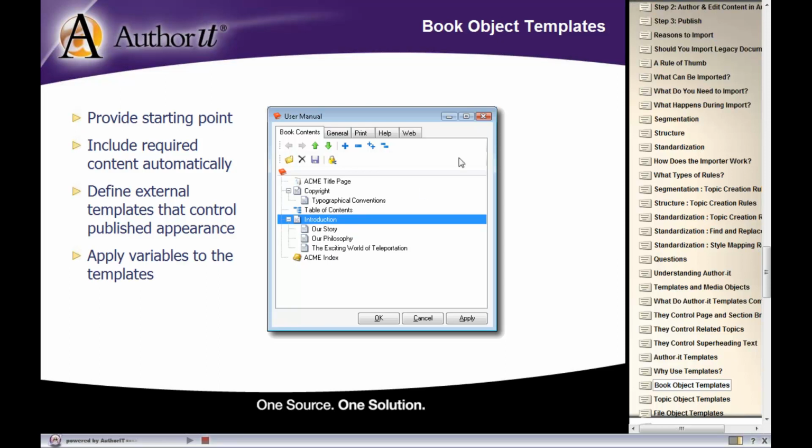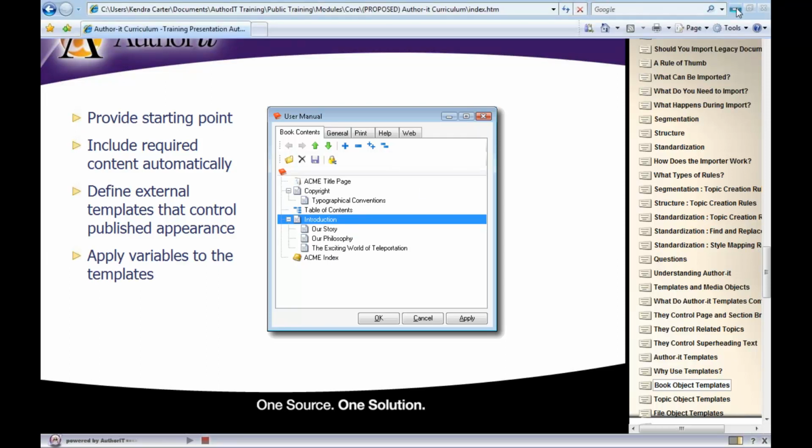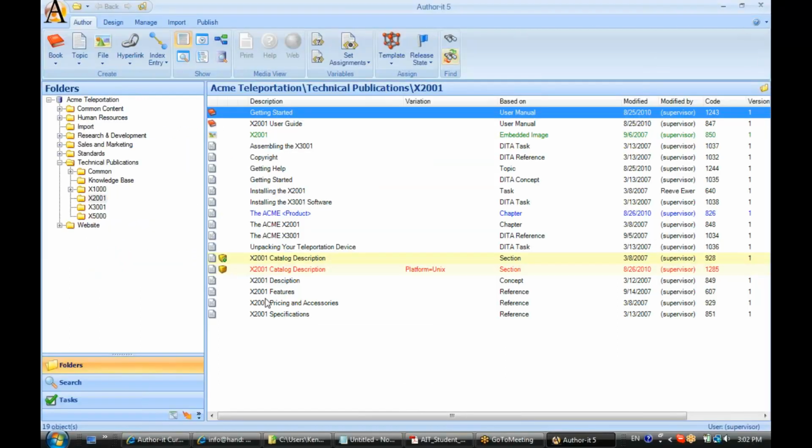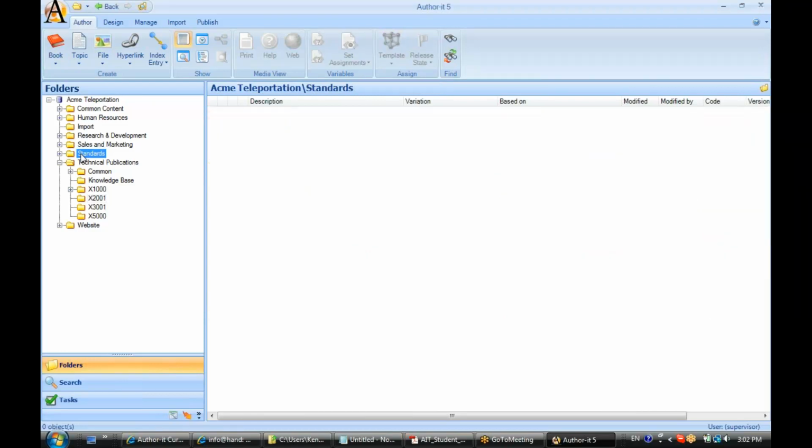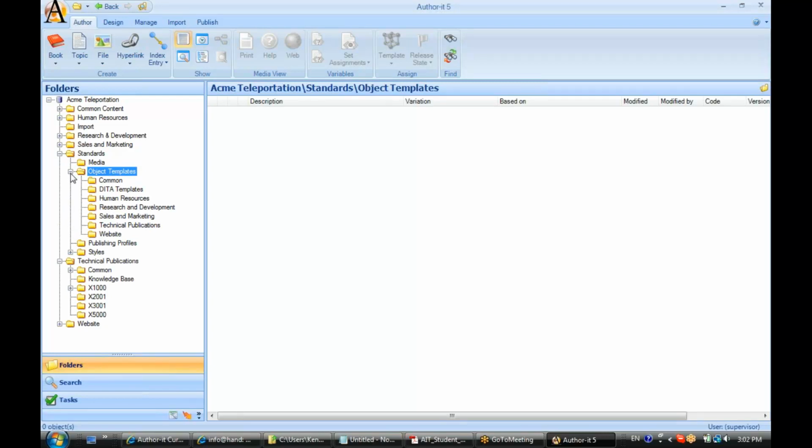Now let's take a look at creating a book template in your library. Templates are always located in your restricted section. In this case, they're located in the standards area. So let's go ahead and take a look at the standards area and decide which book template folder we'd like to create our book template in.